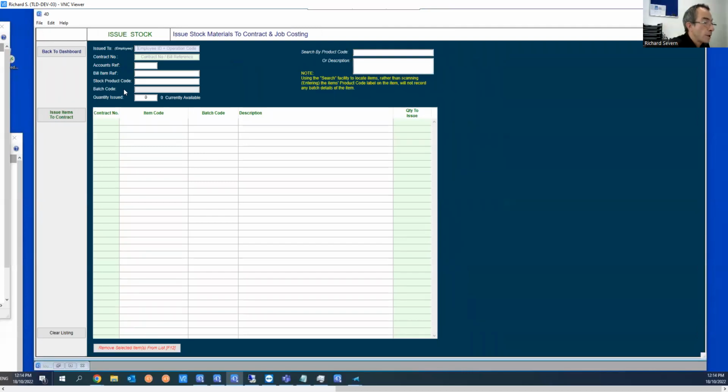So we then say who we're issuing them to, and then the contract number. So I'm going to supply 1 to contract 135, and it's the first floor reception area. So I scan the code, and then I scan the actual product code, the batch label.